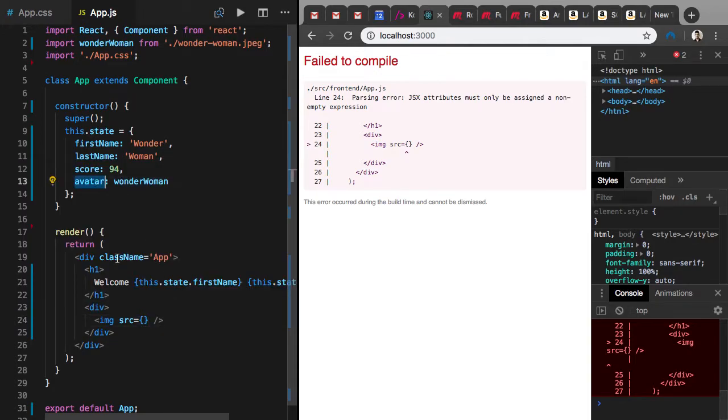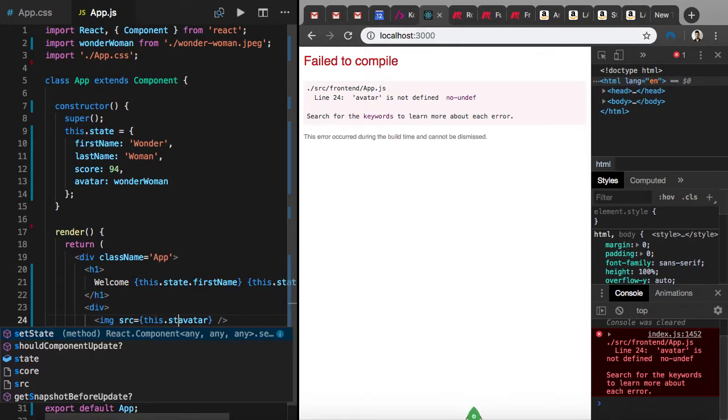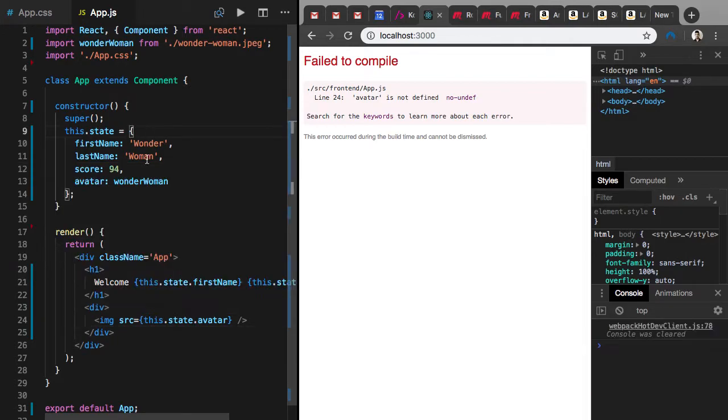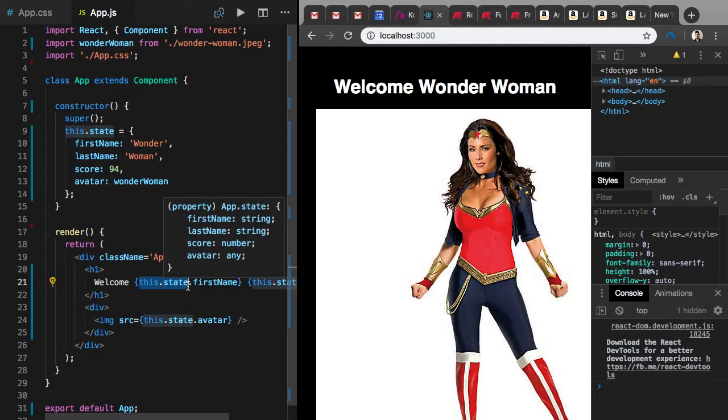So I want to display the avatar. How do we display the avatar in here? Avatar. Wrong. This.state.avatar. Exactly. Right? So on the UI, on the render method, we should always rely on the state. We'll see in a minute why this is so important, but for now, you should trust that. The state manages the UI, right?